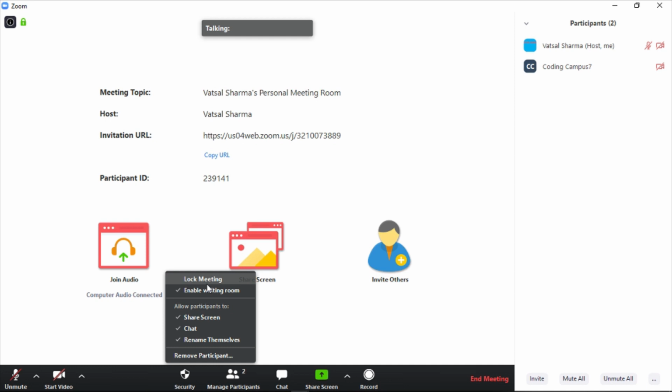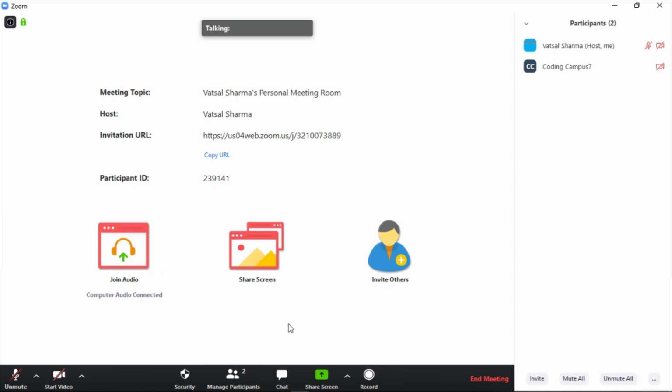Now you can go to security panel, lock meeting. If you lock the meeting, no one else would be able to come. Enable waiting room, it is enabled. Share screen, chat, rename themselves, all these things you can see here. Now let's see what all we can do.